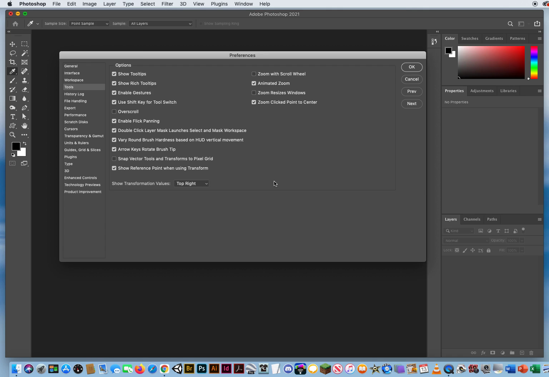Gestures is when you're working on things like an iPad. Use Shift key for tool switch. Absolutely, you want to keep that turned on. Flick panning, you want to keep that turned on. That's when you zoom in on a file, you can flick it just like you flick an image on a cell phone screen. And enable flick panning is good.